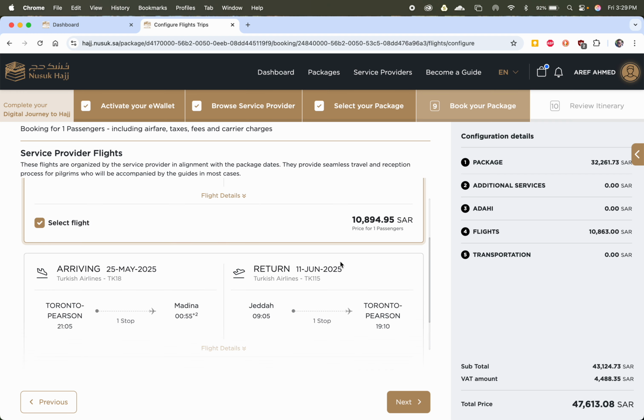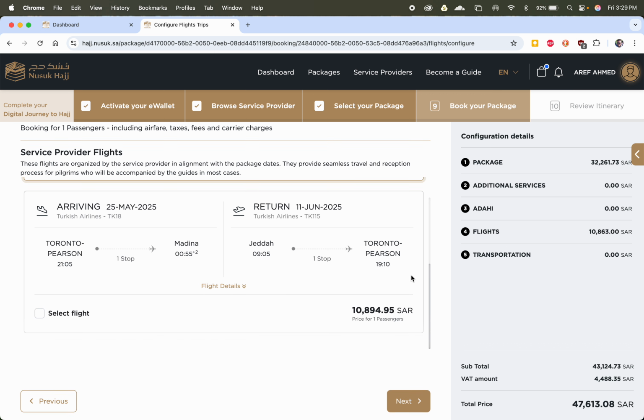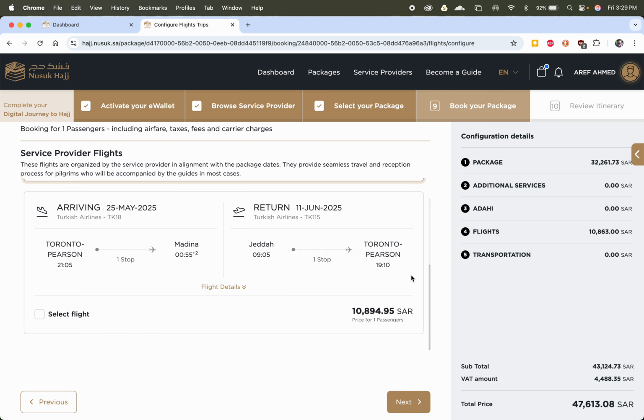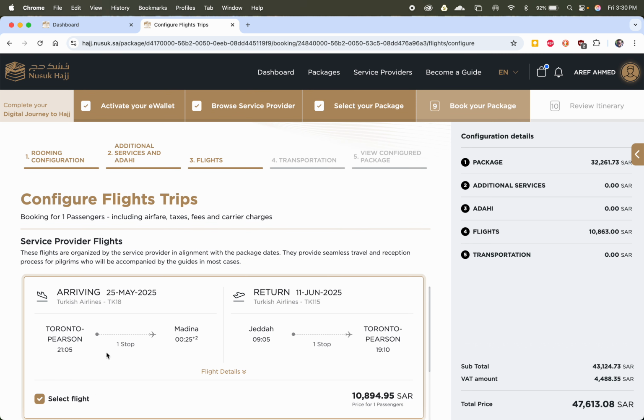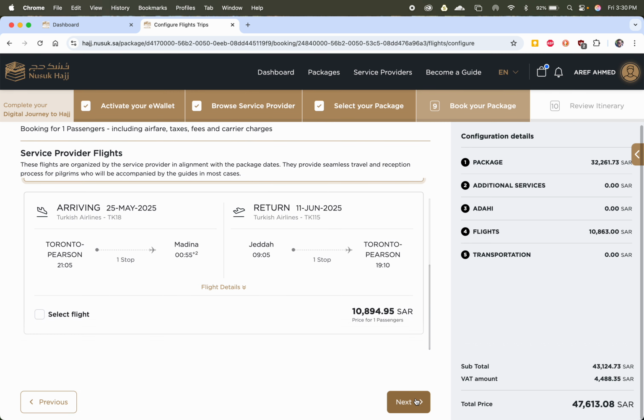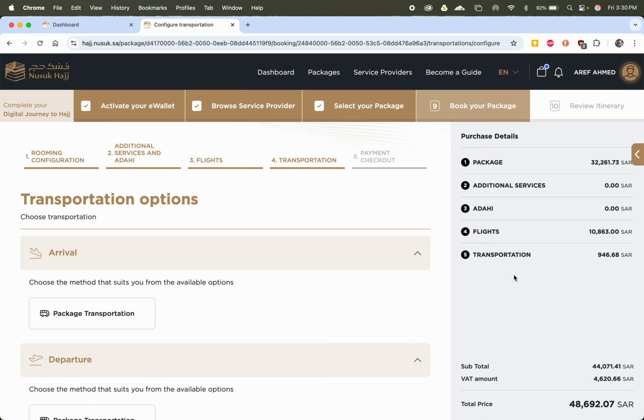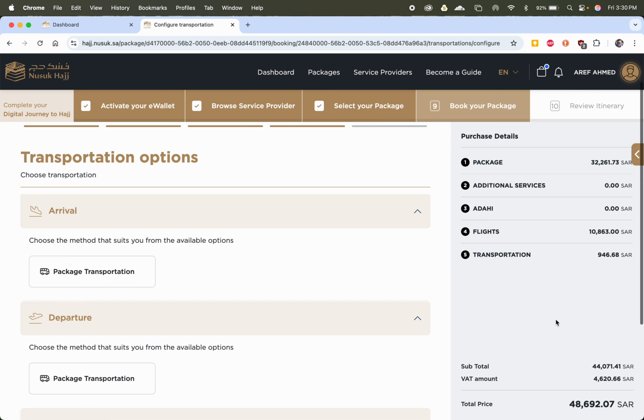Now, if you're departing from other cities, like if you're a UK-based package, then some of the flights might be different. So make sure that you choose a flight that is suitable. And as a matter of fact, all flights will be fine, inshallah. You just try to get yourself in. Now, I chose the first flight, and I'm going to go and press on next. And as you add these services, you'll be able to see on the left here the price increases based on your selections.